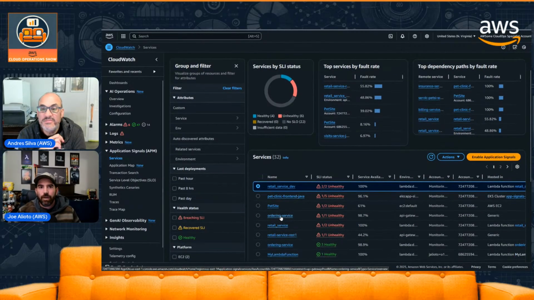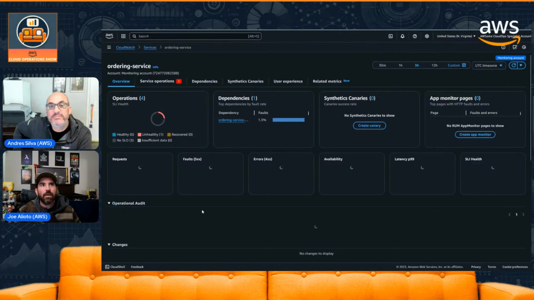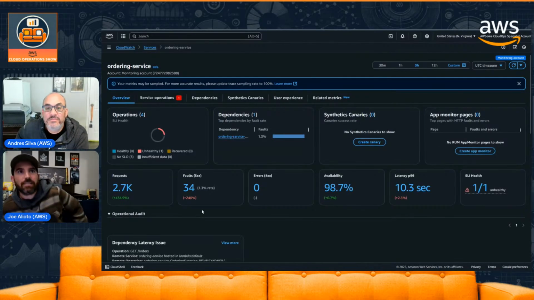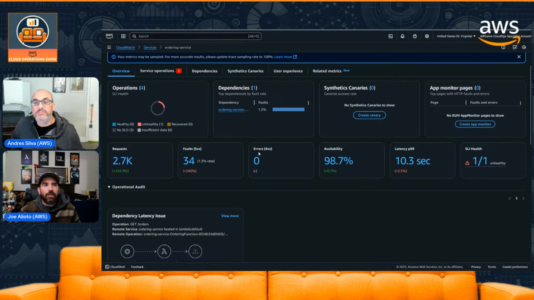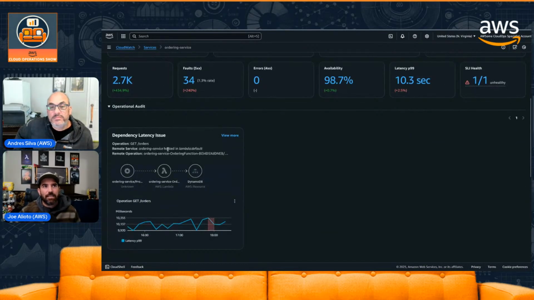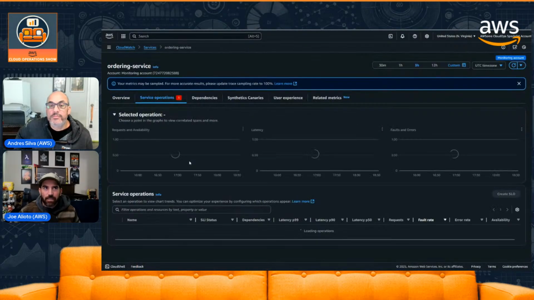But we're not sure why we're having this intermittent issue and we're having a hard time figuring it out. And so I have my ordering service here. And within my ordering service, I can see there is a dependency that's having some faults right now. I can see, hey, I have a dependency latency issue. I don't know if it's latency related, because it sounds like a failure, more of a fault, not just something taking a long time, unless there's a timeout. But I can see there is some latency going on with my ordering service. I can see it here. I can see there's a few faults. I can jump right to these by clicking on it.